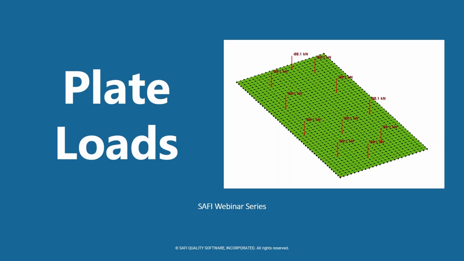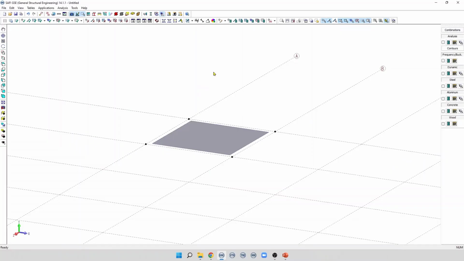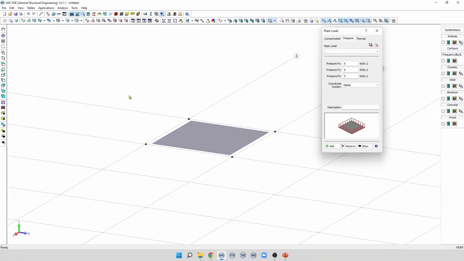In this video, we are going to have an overview of plate loads. To add loads on plates, we use the command plate loads from this menu on the addition toolbar. To add a load on any plate, we need to select the plates.